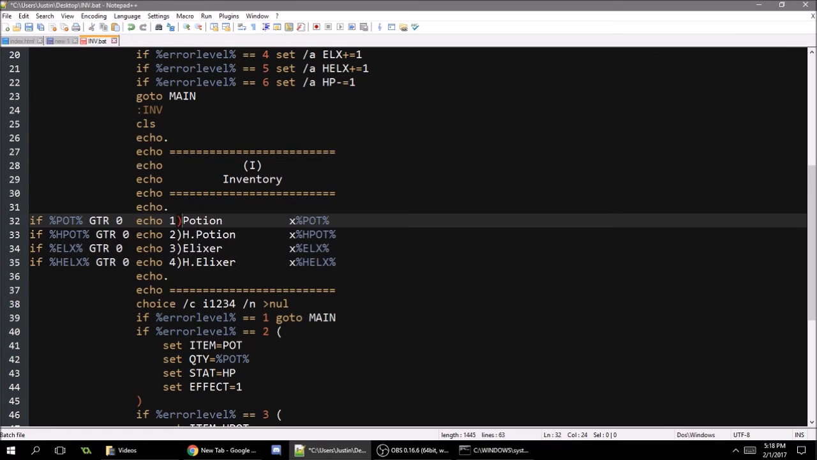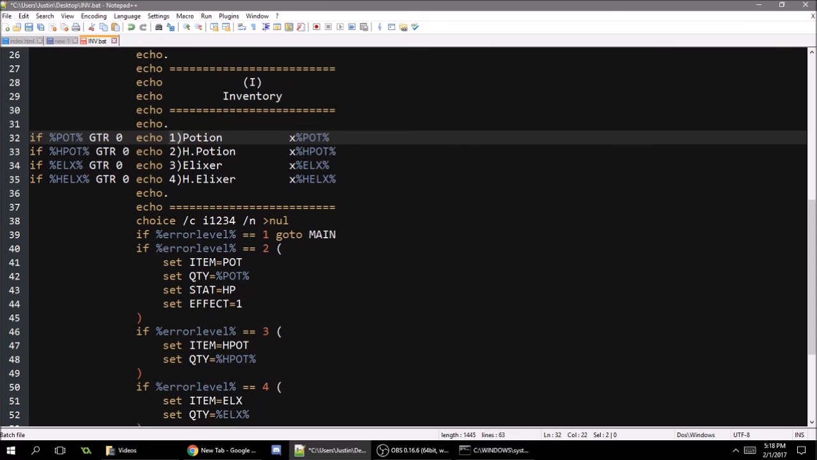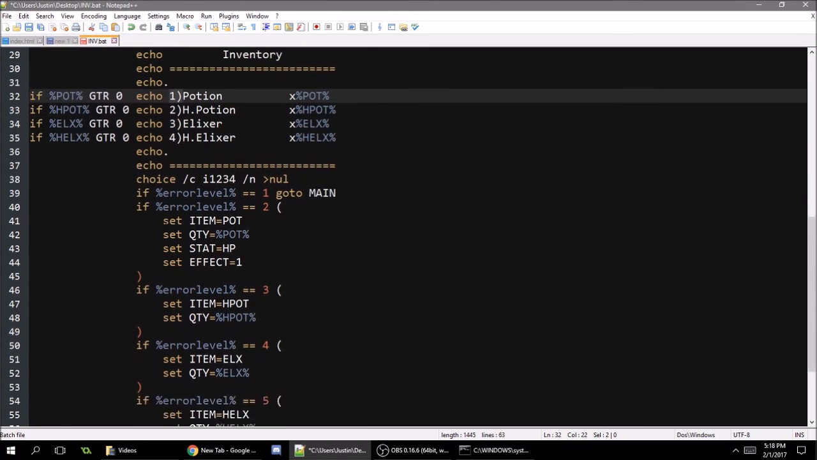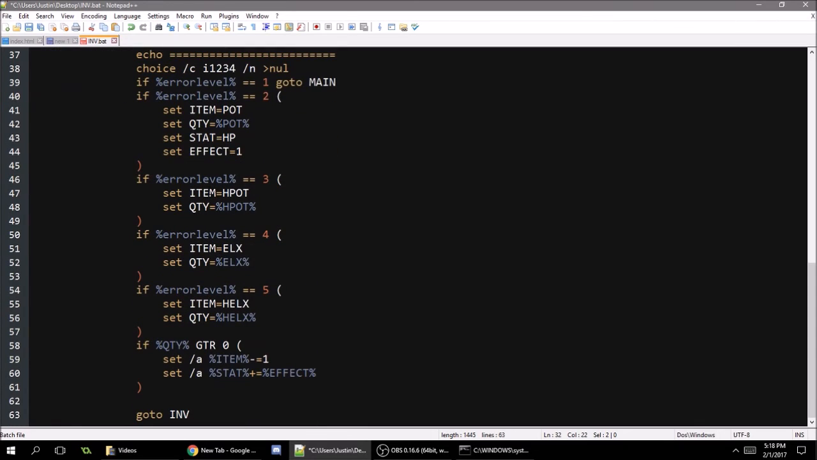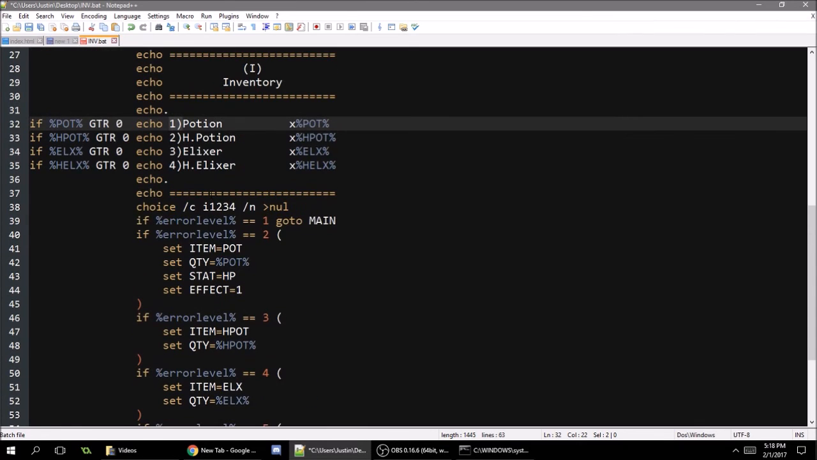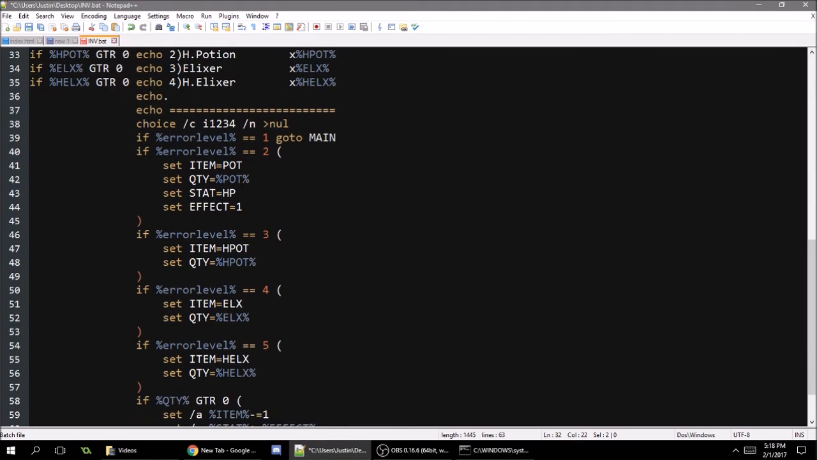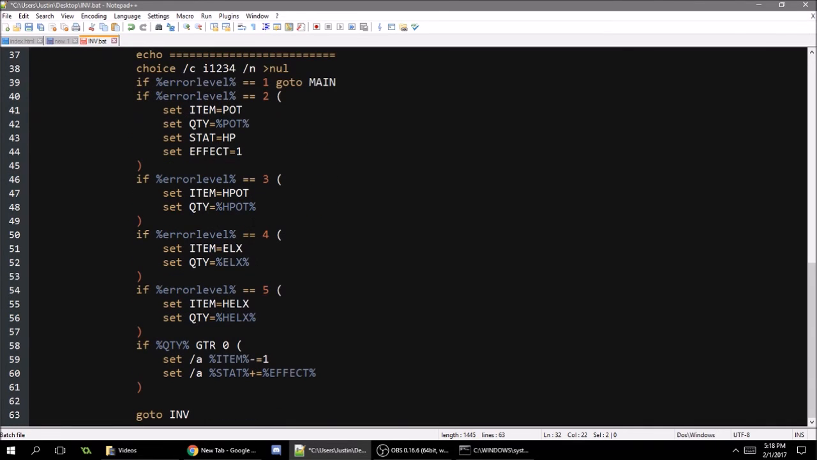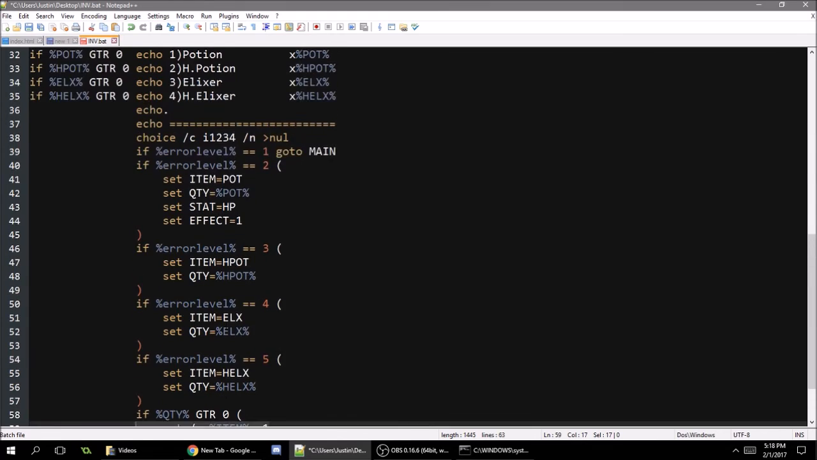What I like to do is also show the button to access that potion or that item. So 1 through 4 is the button that I use to use any of the items in there. Of course, you can have more items. I just have 4 for an example. So right now, if I press the 1 key, it will use the potion. It will subtract the potion amount by 1. Right over here, it will do that.